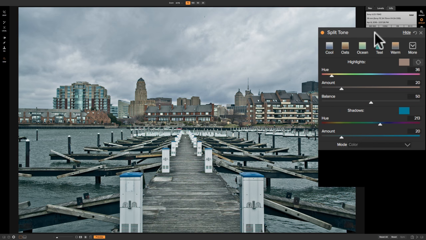Now, the Split Tone panel is one of those panels in On1 that will do something to your image as soon as you turn it on. And you may have noticed, as soon as I turned on the Split Toning panel, it added some toning to the image. There is before, and there is after. So be aware of that.